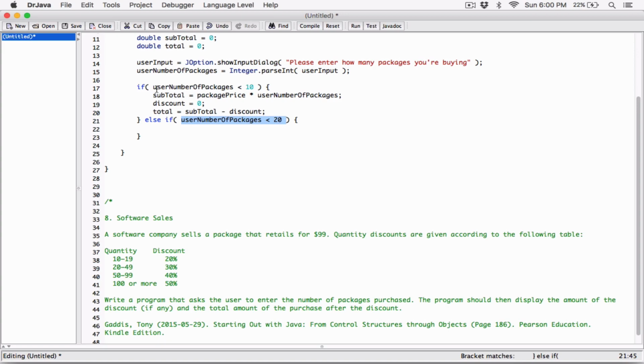At first we said if the user's number of packages is less than 10, then do this. If it's not less than 10, then that number is either 10 or above. And we don't want all the numbers 10 or above. For all the numbers 10 or above, we want the ones less than 20. We are narrowing it down here.